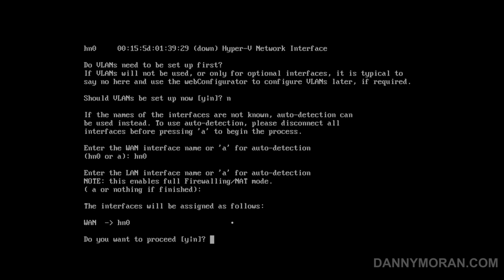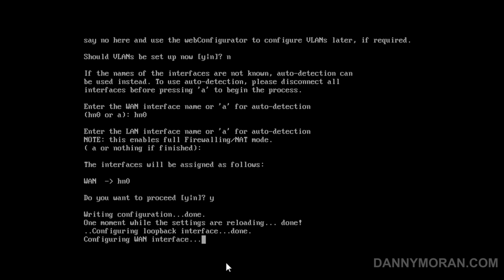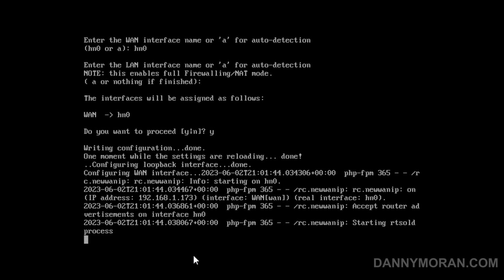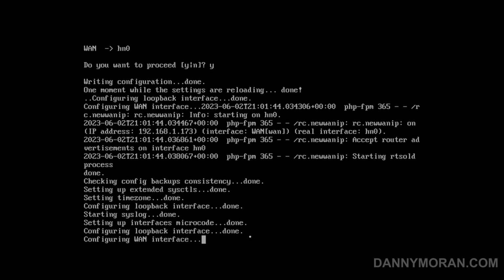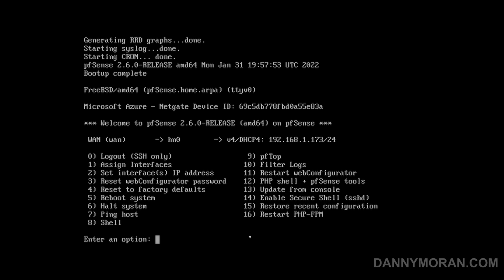It'll say the interface will be assigned as follows, and it'll give the WAN address HN0. Press Y to proceed. It'll then go through the configuration process and automatically configure it. Now that that's finished configuring our WAN interface, which will be used for the internet, it should get a DHCP address of whatever is on your local network. So for my local home network, it's just 192.168.1 and a 24-bit address, and it's given us 173, which has just been got from my local DHCP server.